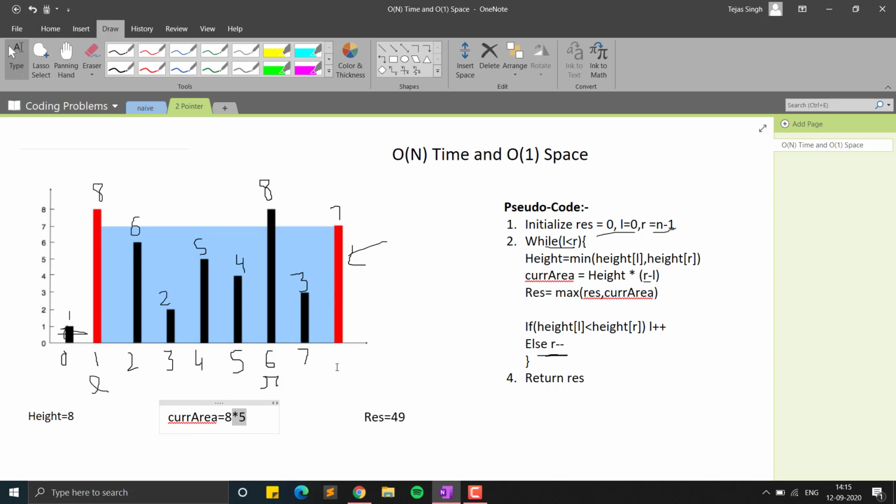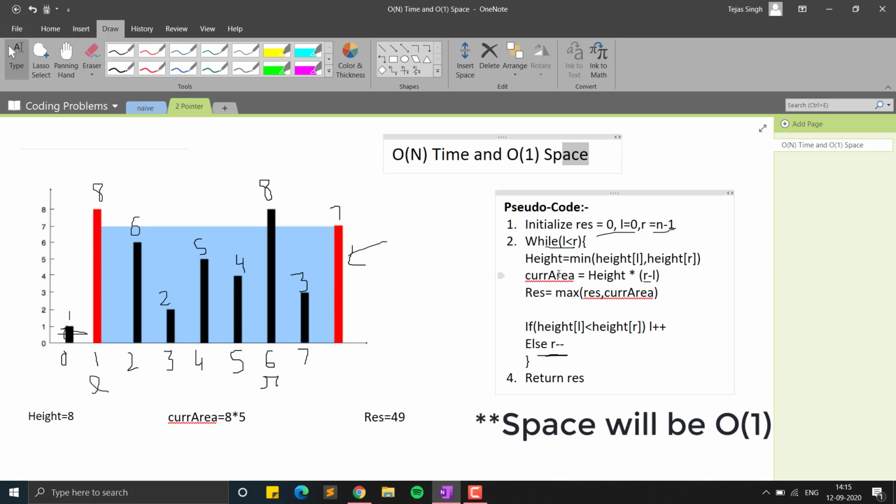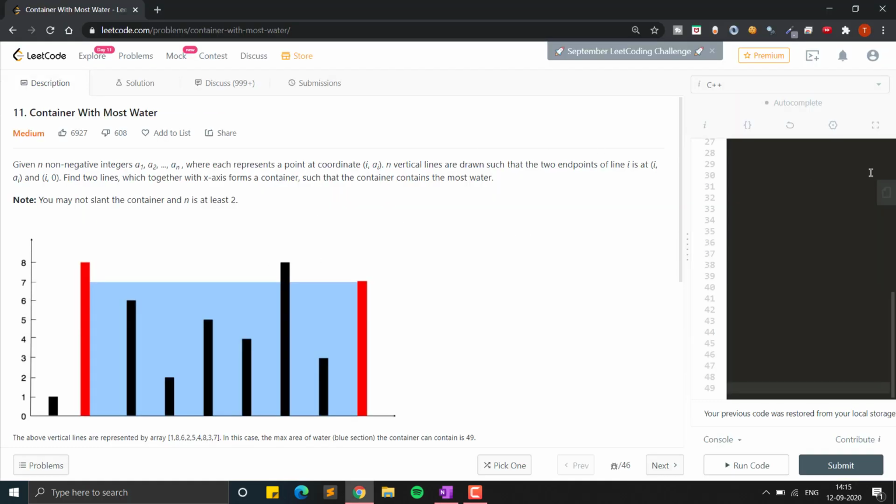So this is how the two-pointer approach works, and it will only take O of n time, because we are only traversing the array. You can see L is incrementing and R is decrementing till L is less than R, and the space will be O of 1, because we are only using 3 variables. You can do it in one condition also, but I have written it this way simply to make it easier to understand. I hope you understood this.